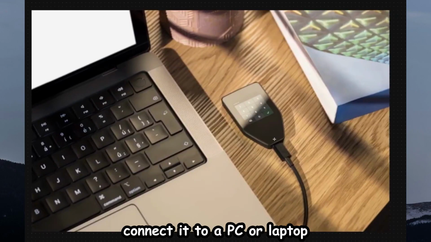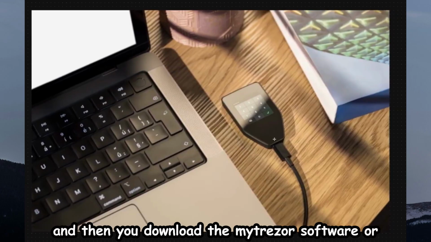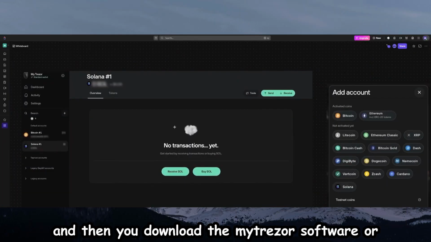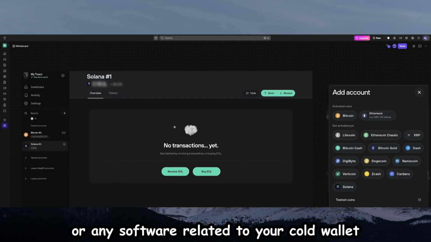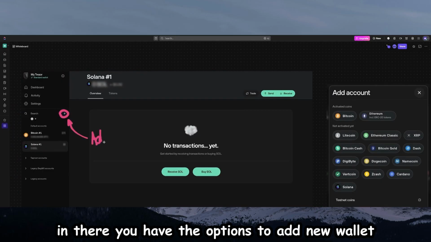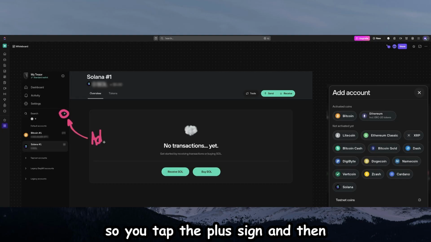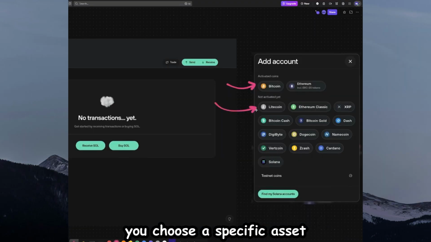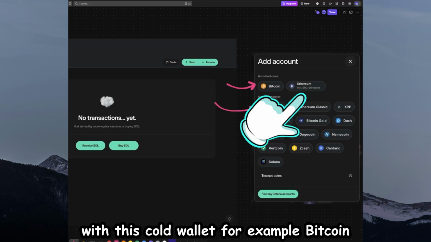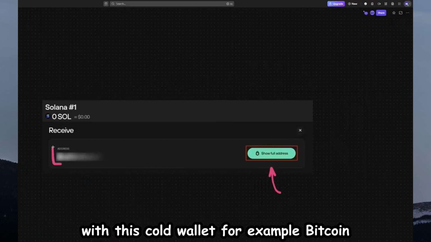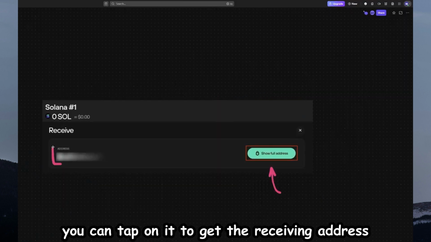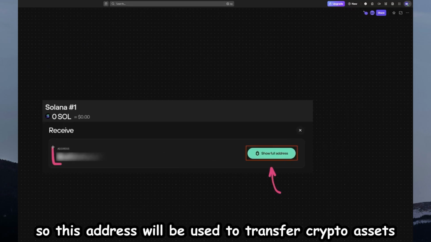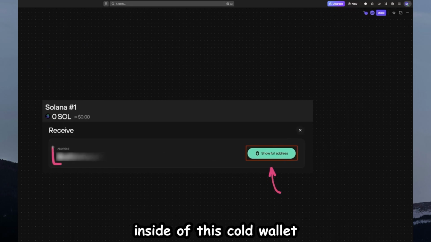Connect it to a PC or laptop, and then you download the My Trezor software or any software related to your Cold Wallet. In there you have the options to add new wallet, so you tap the plus sign, and then you choose a specific asset that you would like to manage with this Cold Wallet. For example, Bitcoin. After you add your wallet, you can tap on it to get the receiving address. So this address will be used to transfer crypto assets inside of this Cold Wallet.